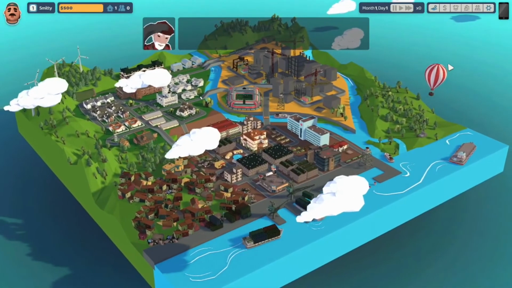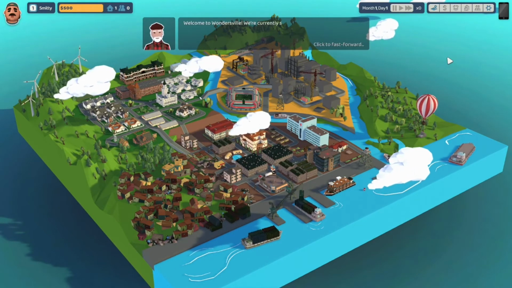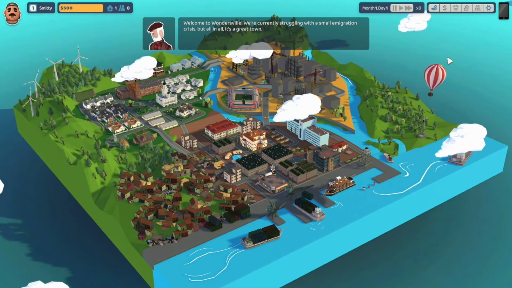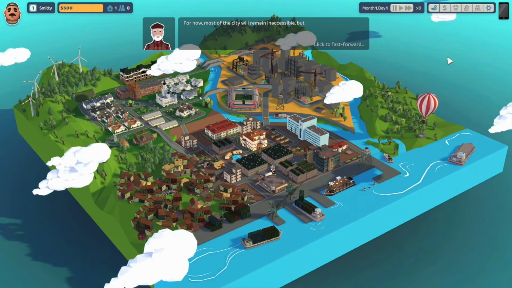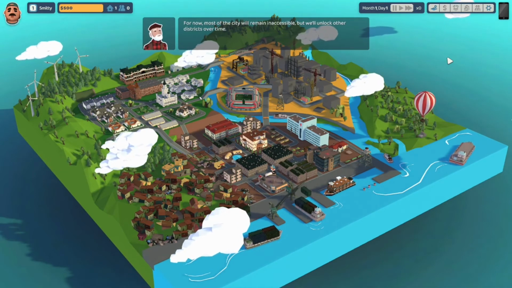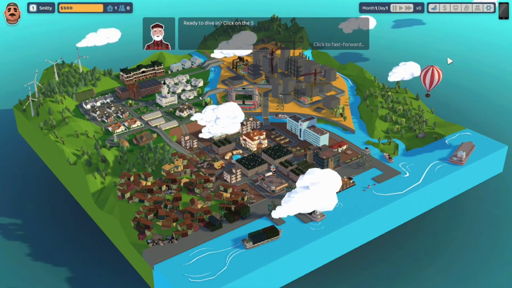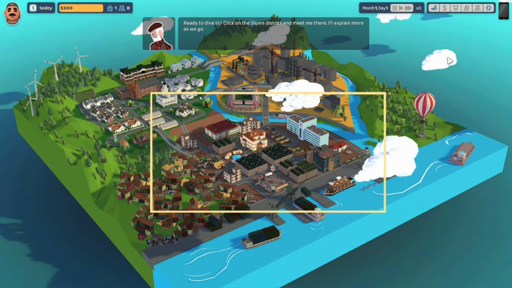Okay, this is Uncle Steve. Welcome to Wondersville. We are currently struggling with a small emigration crisis, but all in all, it's a great town. For now, most of the city will remain inaccessible, but we'll unlock other districts over time. Ready to dive in? Click on the slum district and meet me there. I'll explain more as we go.